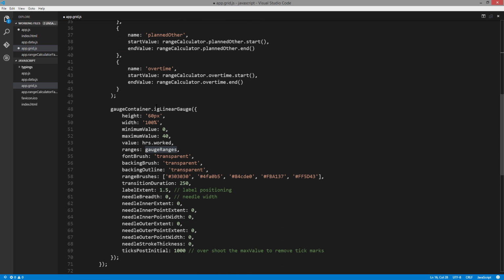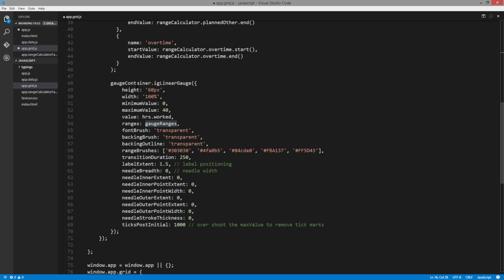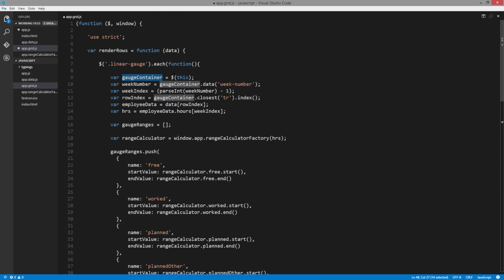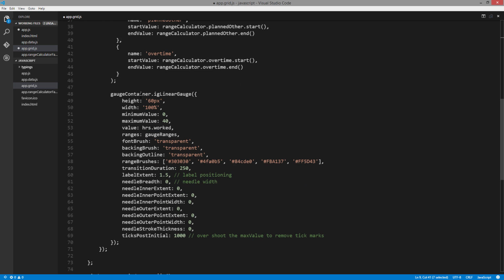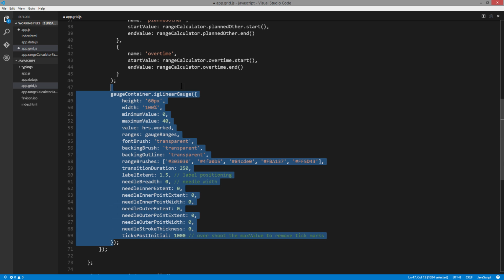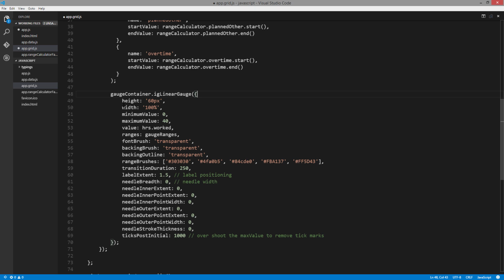So what we're doing within the gauge container, and if you remember, the gauge container is just a jQuery wrapped reference to that div. So for each one of those divs, now we can instantiate a linear gauge in it. Then we can just pass in an options object in order to define how it will look and how it will behave. So we've got height and width. Minimum value is 0, maximum value is 40.